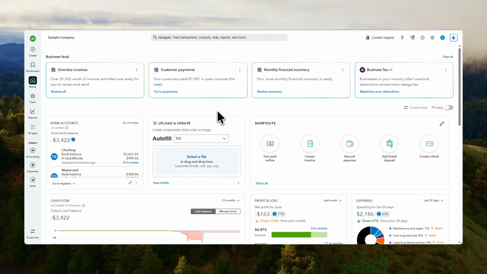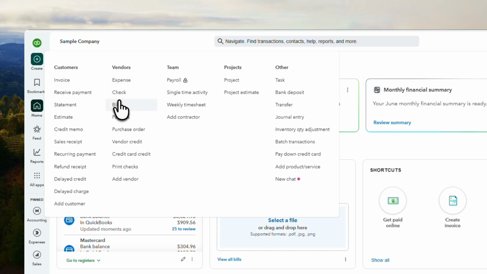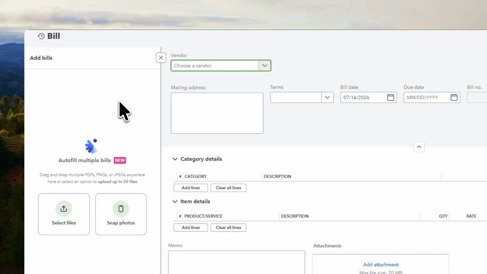Keeping those two actions separate is important because it gives you a clear picture of what your business owes before any money actually leaves your bank account. To begin, click the Create button at the top left of QuickBooks and select Bill. This opens the bill entry screen where you'll record the vendor invoice.